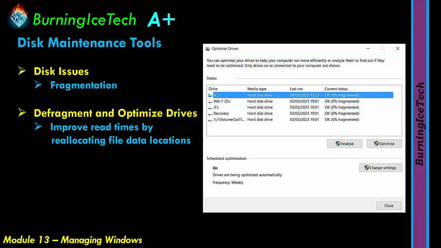Right, folks, so the last thing I want to mention here of disk maintenance before we move on to the next topic is hard drives versus solid-state hard drives.